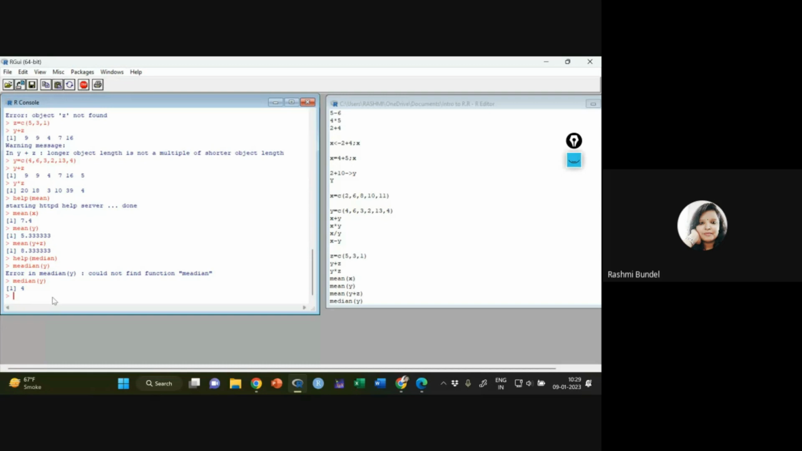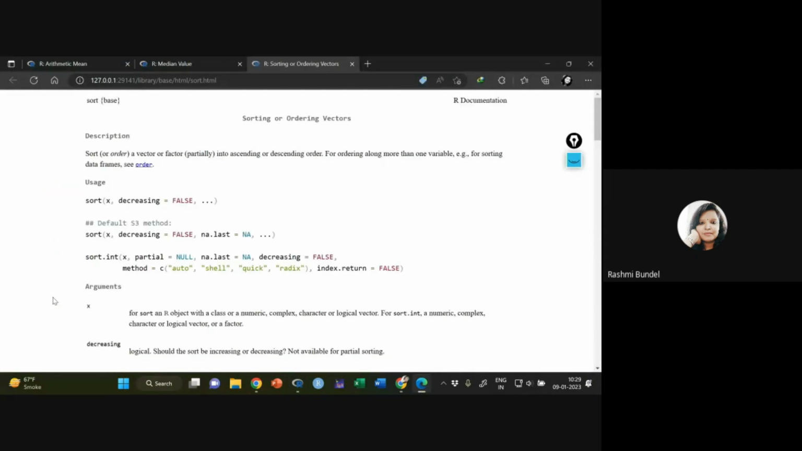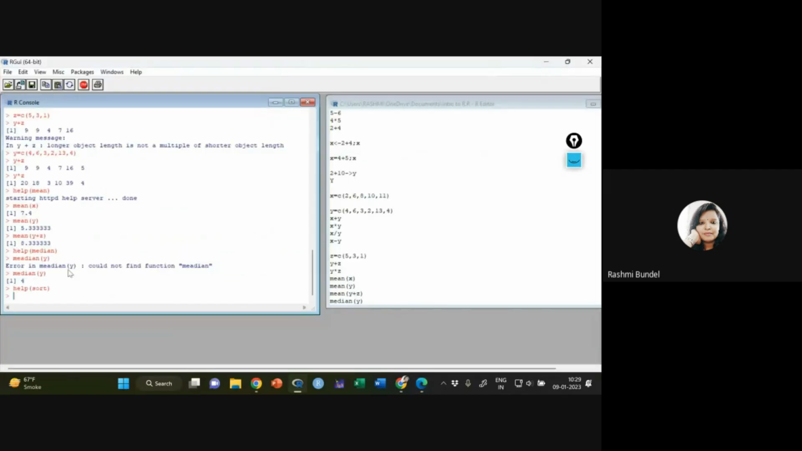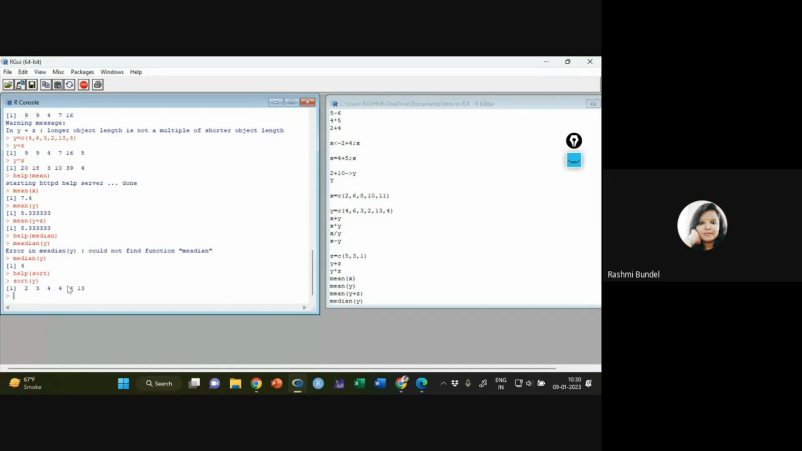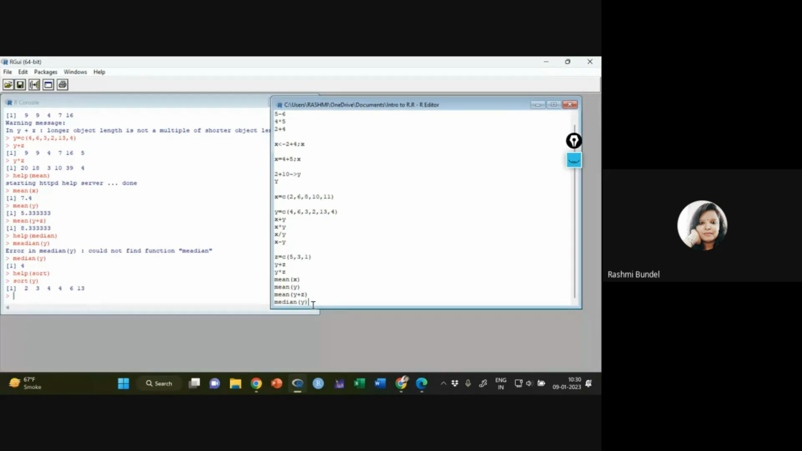Since what we usually do is we sort it, we have a function of sort. So yes, we do have. So let's sort the data. Sort y. So this will give me the values 2, 3, 4, 4, 6, 13. And as we all can see, the median is 4 only. So here it has given the correct way of finding the median.